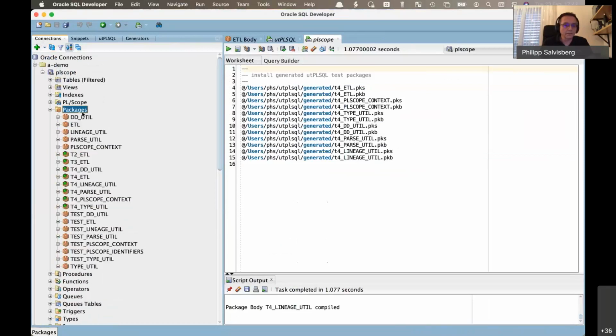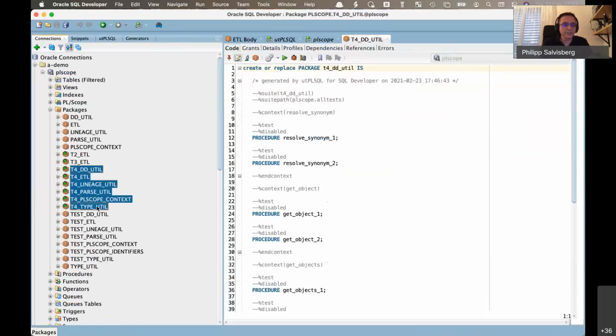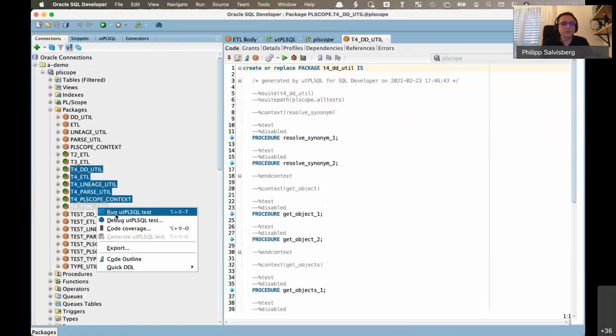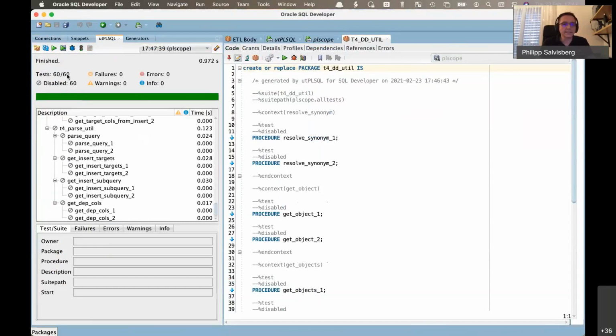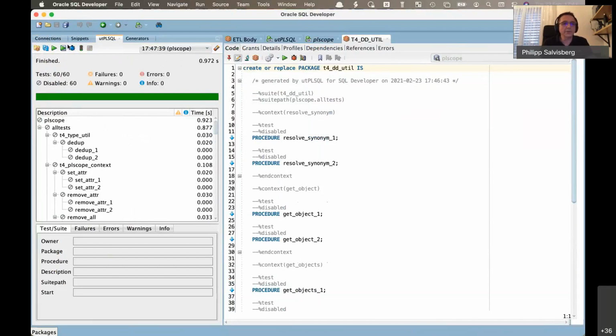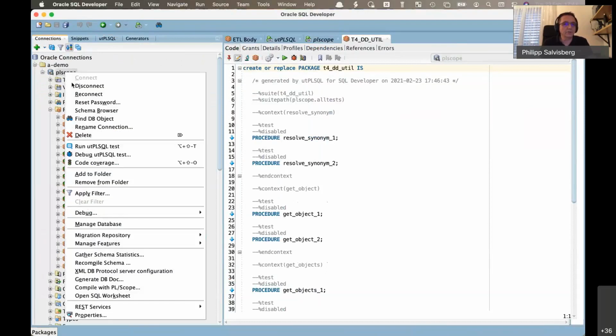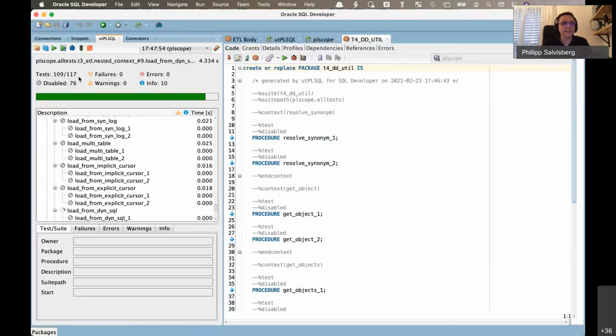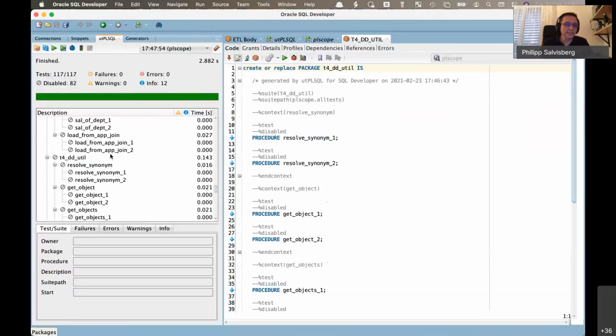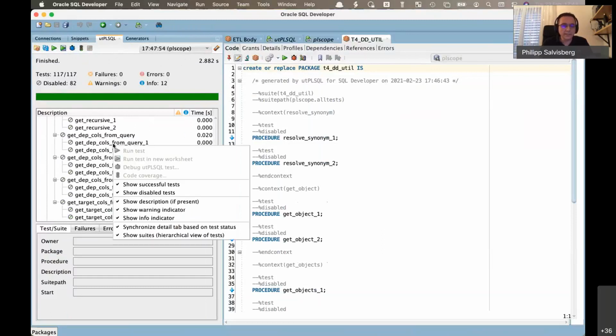and see here my T4 packages. I can mark them here, run utPLSQL tests, and I see 60 tests are generated, all are disabled, and I see them here in a similar way. I can go back and basically, for example, also run tests for a complete schema, and I see now that we have 117 tests. A lot of them are disabled, and I can go here and say, I don't want to see the disabled tests.